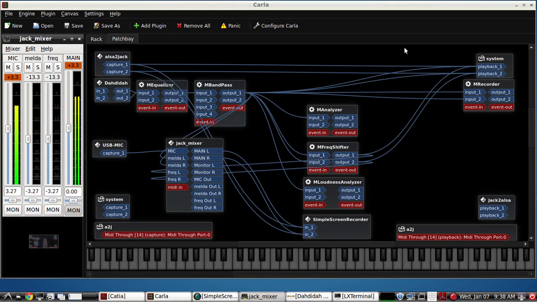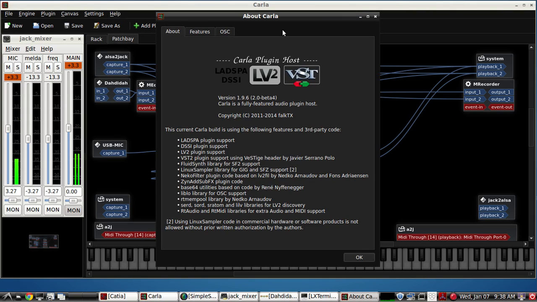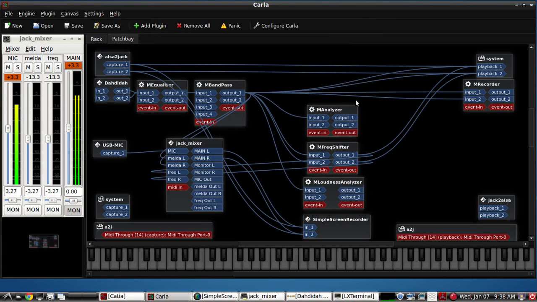This video will demonstrate how to get MeldaProduction VST plugins working on Linux. I'm using Mint 17, which is Ubuntu-based on 14.04. I'm using the JACK Audio Connection Kit host called Carla from KXStudio, the Git version. I'm going to demonstrate the plugins first, and then we'll go over how to get it set up.